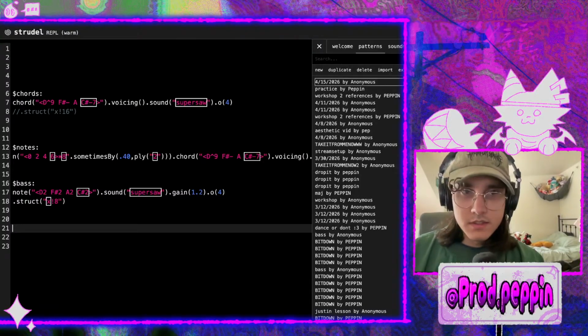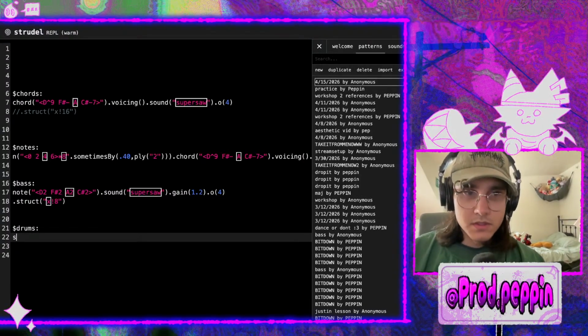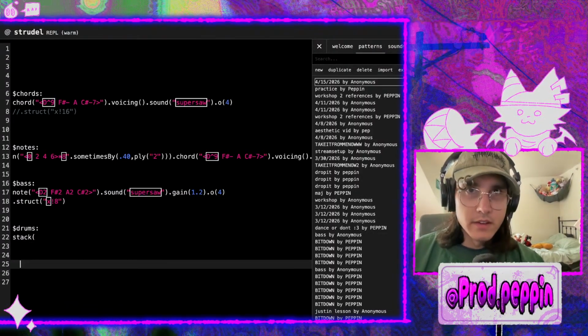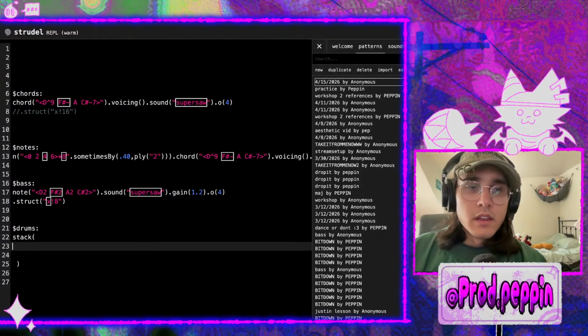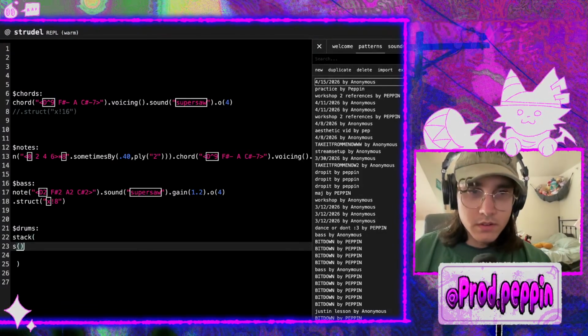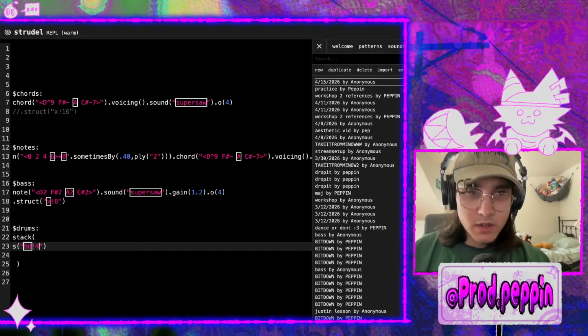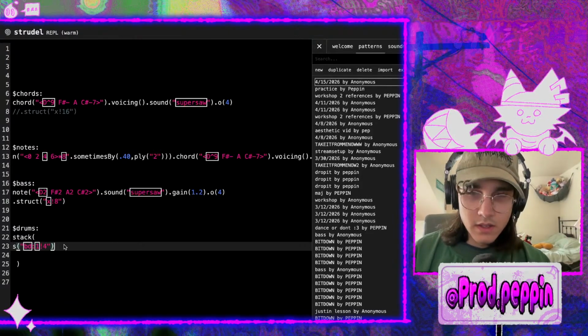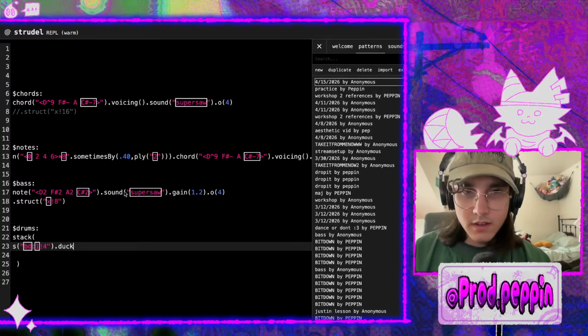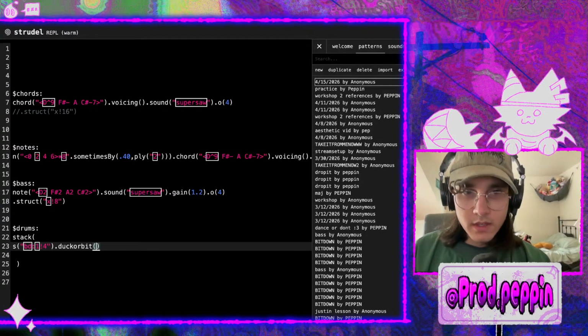All right, let's get a kick in here. I'll do a stack for our drums, so I can just put all of our percussive elements together. So I'll start with, I don't know, let's do bass drum. BD times 4. Let's do BD number 1. Let's duck it all to our kick. Duck, orbit, 4.